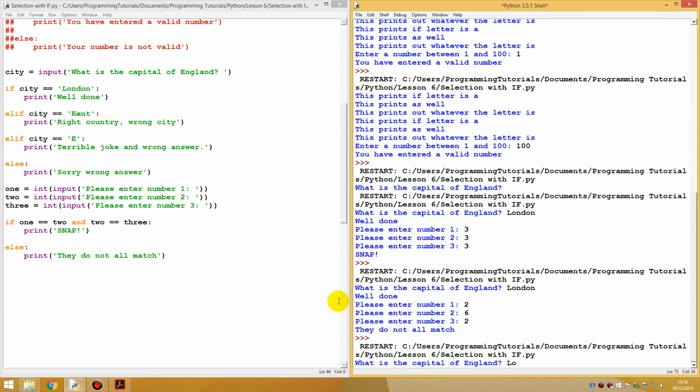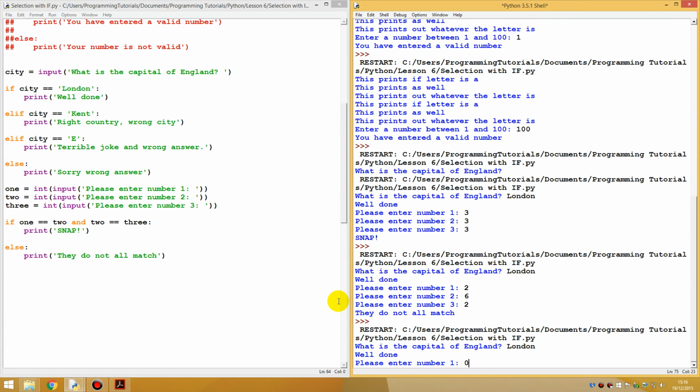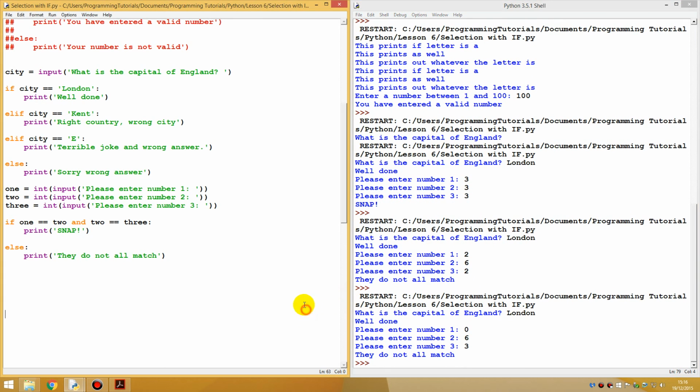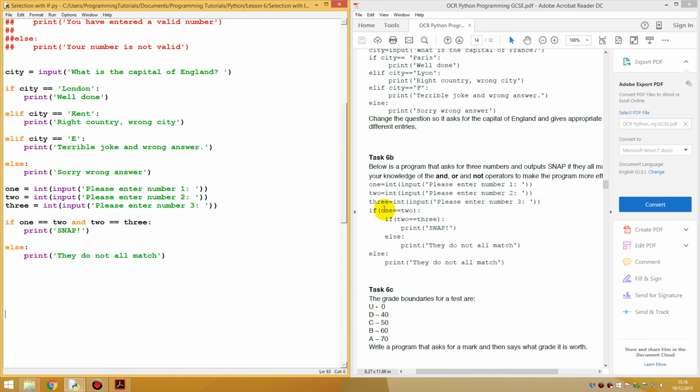Let's try 0, 6, 3. They do not all match. Okay. I don't know why they have brackets. You don't need brackets, but you can have brackets. Some programming languages do force you to actually have brackets. In Python, you don't need brackets. Some say it just looks better with brackets as well. It makes it more clear exactly what you are comparing. Something like this makes it more clear, but you can have it if you wish to.